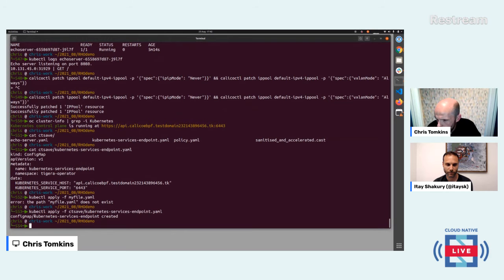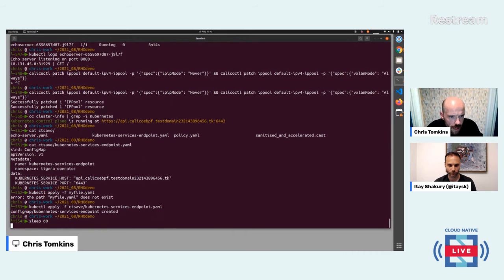Okay, so it's created this Kubernetes services endpoint config map, which has this configuration. I'm just gonna put it to sleep. If we wait 1 minute now and let Kubelet detect that new config map, and then we restart the Tigera operator, it will actually tell Calico to talk directly to the API rather than talking to the Kubernetes kubeproxy service.